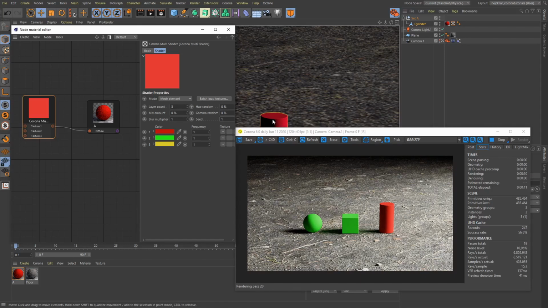And so you're probably wondering, well, how can this be useful to me? Well, it can be really useful because, for example, if you had a giant tree with a lot of leaves, and those leaves were separate mesh elements, then you could just apply this one material, drive it with the mesh element mode, with the Corona multi-shader, and you could quickly randomize the colors of those leaves.